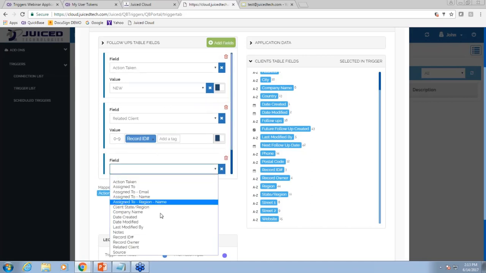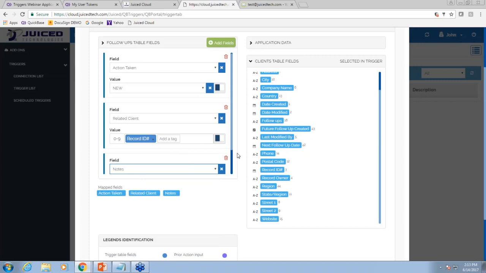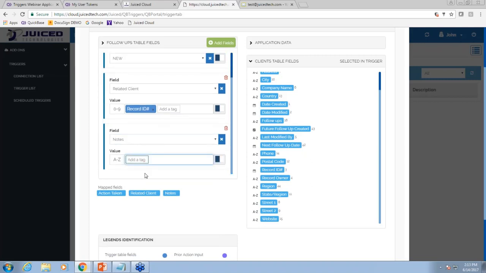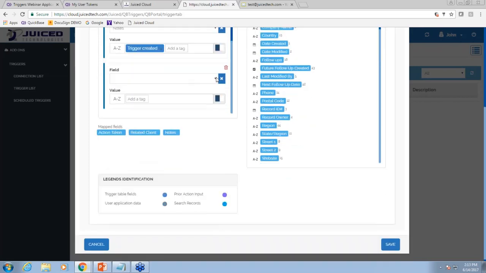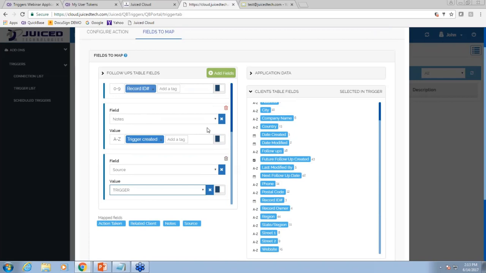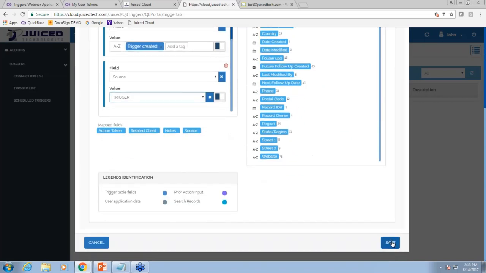I want to also update the notes field. And that one's a static text, just so I know that the trigger created this follow-up. And then one more field, I'm going to do the source field. And I'm going to set the source to equal, again, this was another drop-down multi-choice field, I'm going to choose trigger. Okay, so I defined how I want to map the data into my follow-ups table. So now I'm going to hit save.